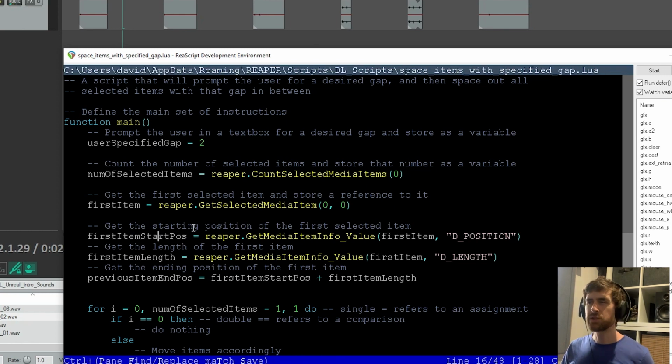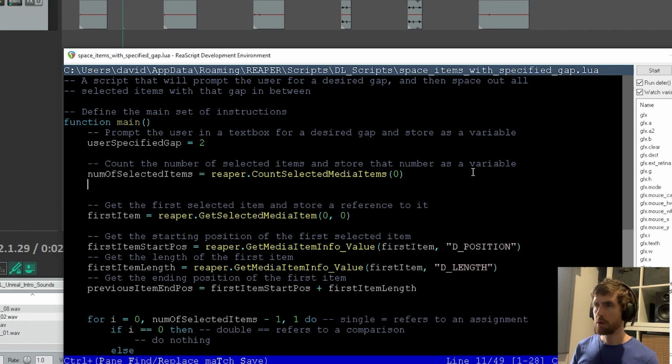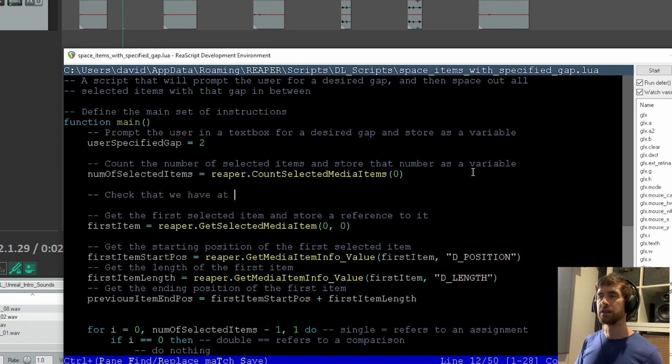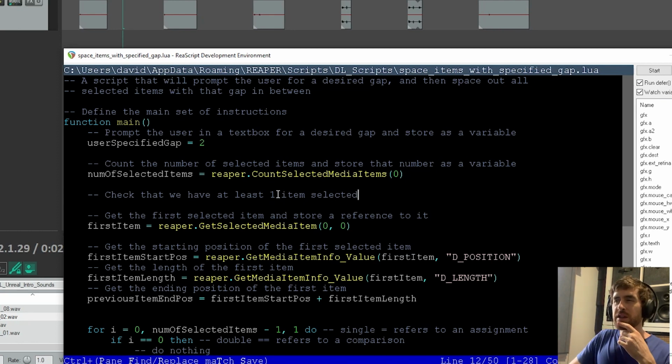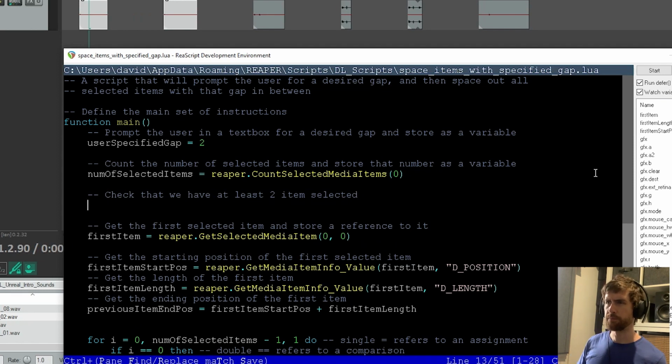So it's okay if it errors here. It's not a big deal, but I suppose it's not great to have a script that does error. So what we can do is right here, check that we have at least one item selected. And in fact, we should probably be checking that there's at least two, because if there's only one, it didn't do anything because it didn't move this item, right? It only does something if there's at least two. So let's do that. Let's check that there's at least two.